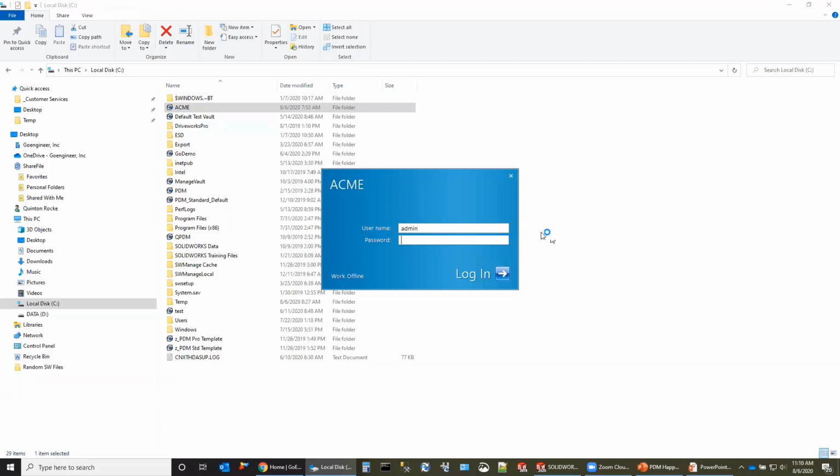So it has some secure logins. With PDM Standard, the login system is just built in PDM in the admin tool, which we'll look at in a bit here. And so you would set up users and give them passwords. PDM Professional does allow you to sync with Active Directory, and we'll cover that a little bit later as well.